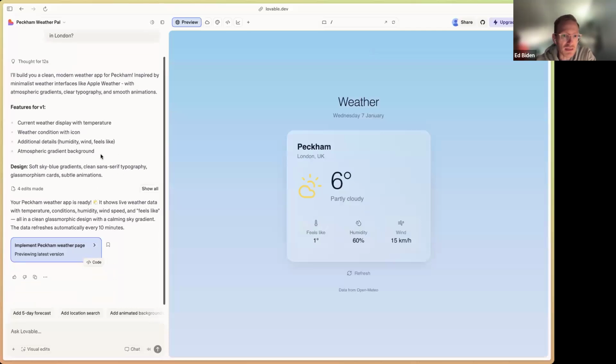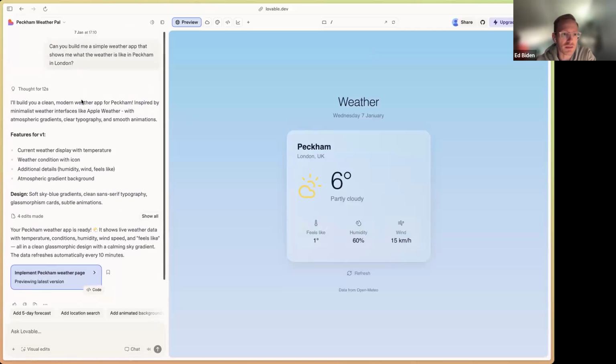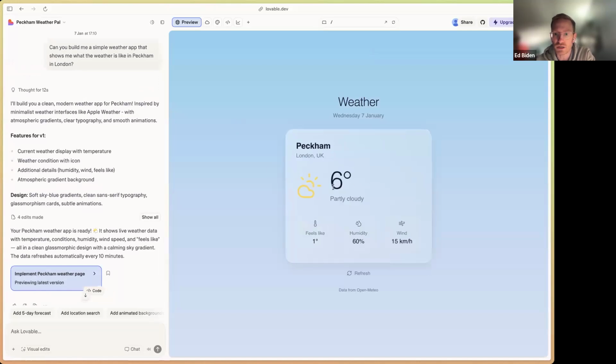Okay, so how long was that? Maybe a minute or two, and we've already got a little weather thing here, which is great. So what can we see here? It's got the weather, partly cloudy, seems right. Feels like 1 degree, feels about right. It's pretty cold right now. Humidity, wind. I mean, this doesn't look ridiculous. And it says it's getting the weather from Open-Meteo, which is a free weather API as well, even though I didn't tell it what to do.